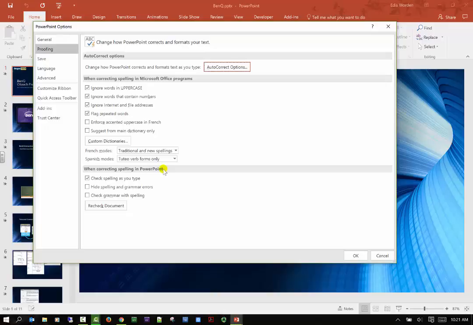When correcting spelling in PowerPoint, so you want to check it as you go along. Hide spelling and grammar errors, that's your choice. And check grammar with spelling, I would like to do that. So I can just say go ahead and put that in there.